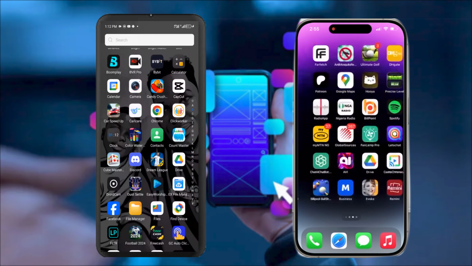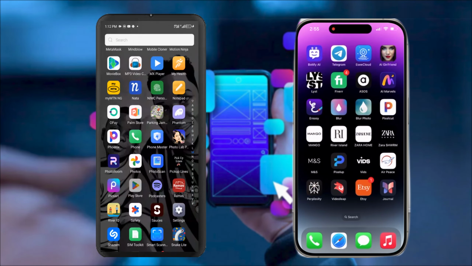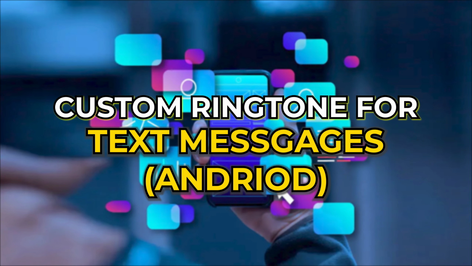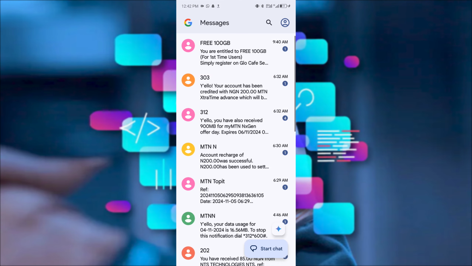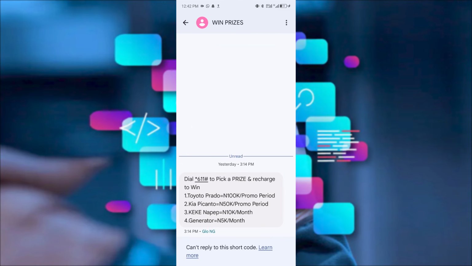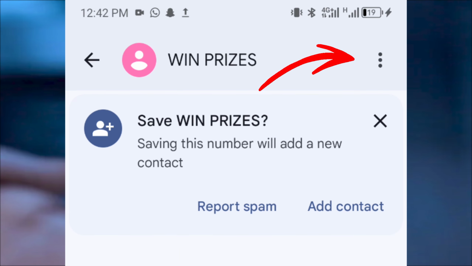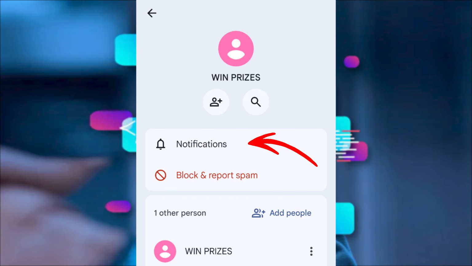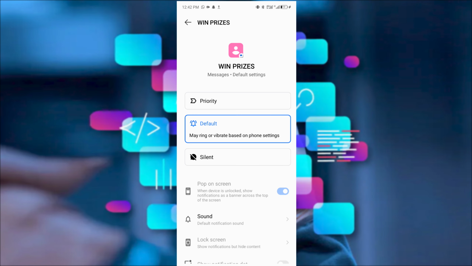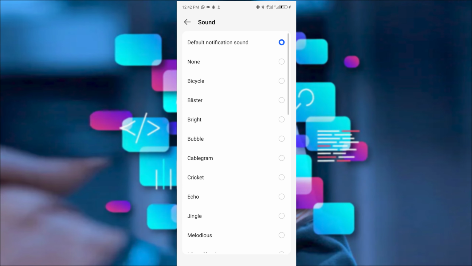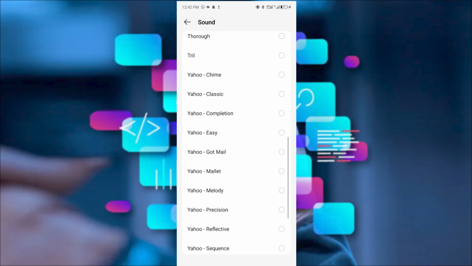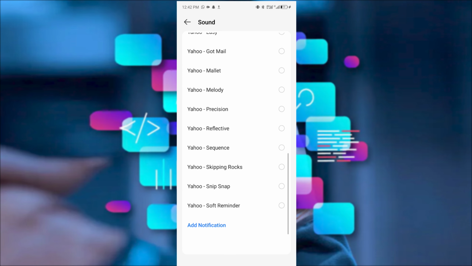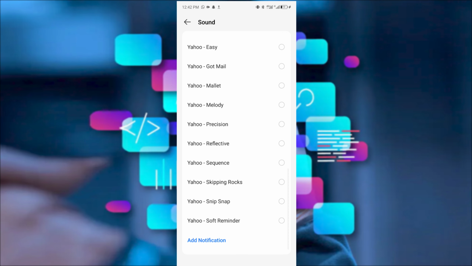Now, let's get started with setting custom tones for text messages. On Android, open the Messaging app and select a message from the contact whose text tone you want to customize. Next, tap the 3 dots at the top right corner and select Details. Tap Notifications, then tap Sound. Under Ringtone or Sound, choose your preferred notification sound from the available options. Once you've chosen the sound, tap Save or press the back arrow to apply your changes, and the customized text tone will be set for that contact.